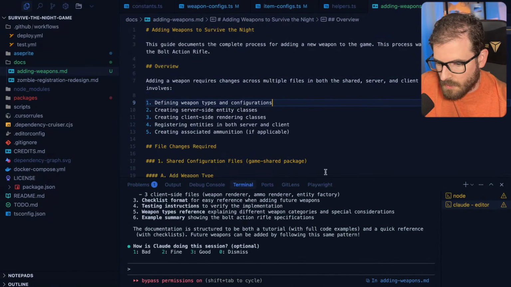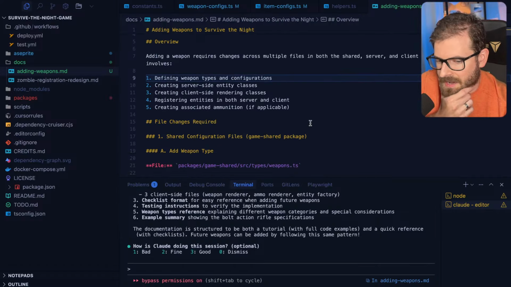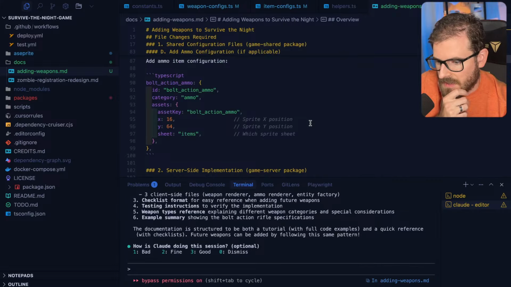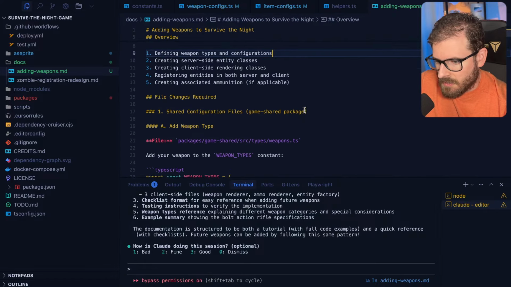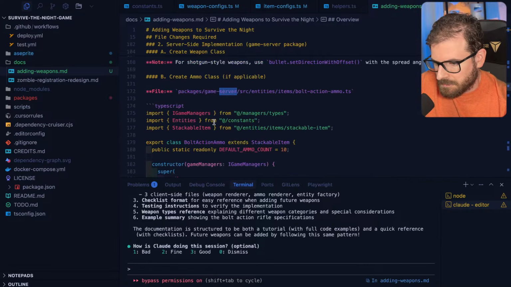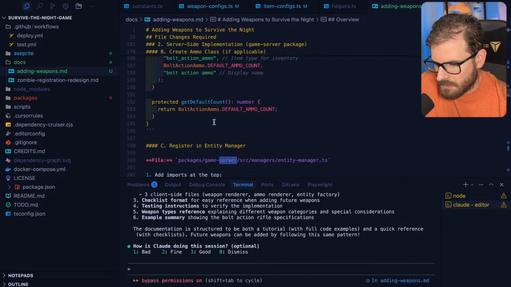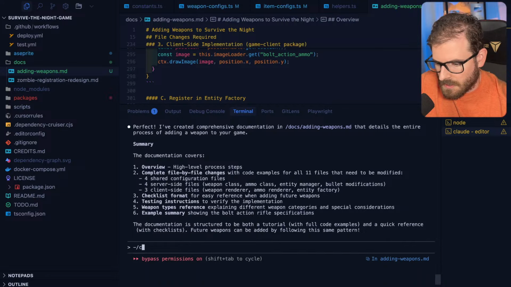Okay, so we have the adding weapons MD file now that documented the things that need to change. Not only can AI use this to make it faster to add stuff, other people who aren't using AI could potentially join and read through this and see, okay, we have to define the weapons, and so on. A lot of information here.